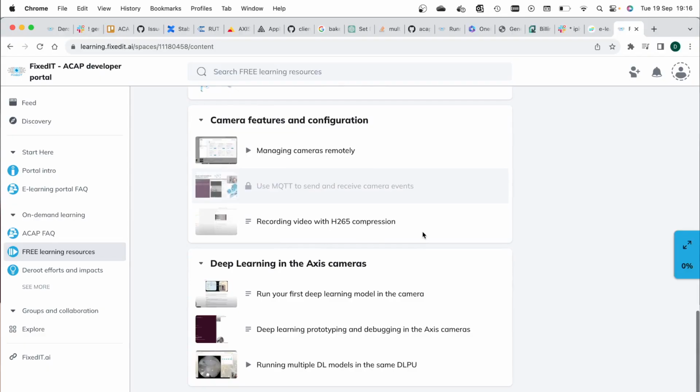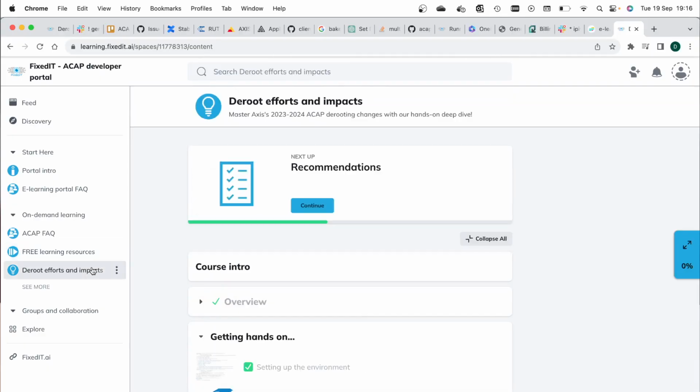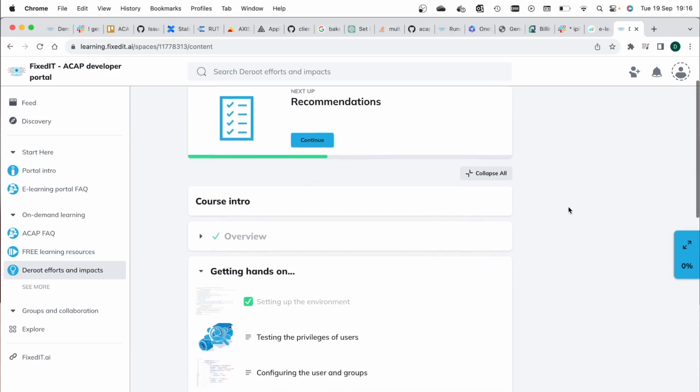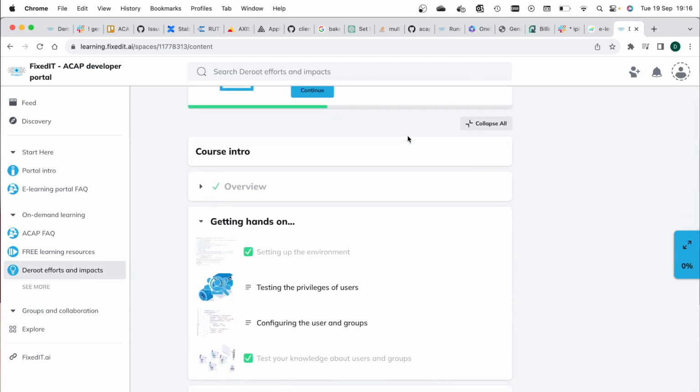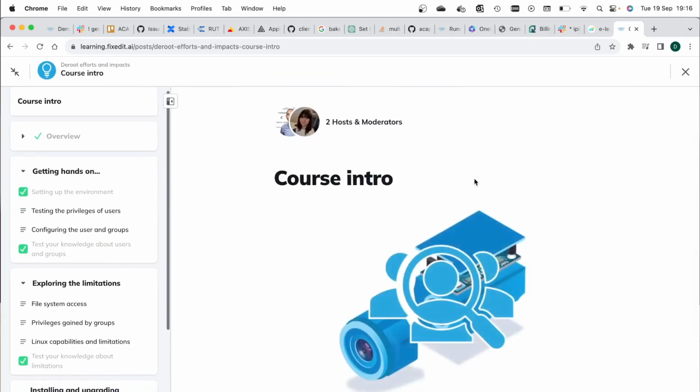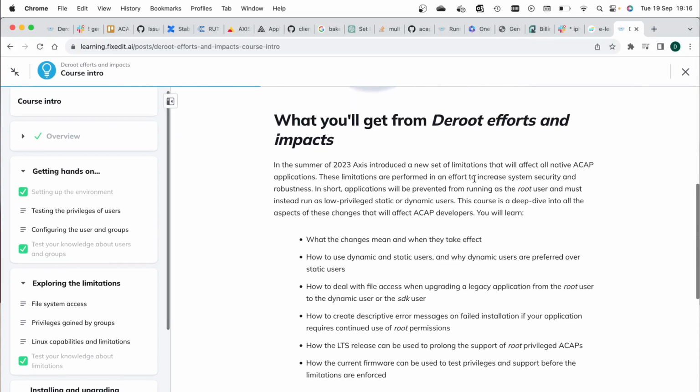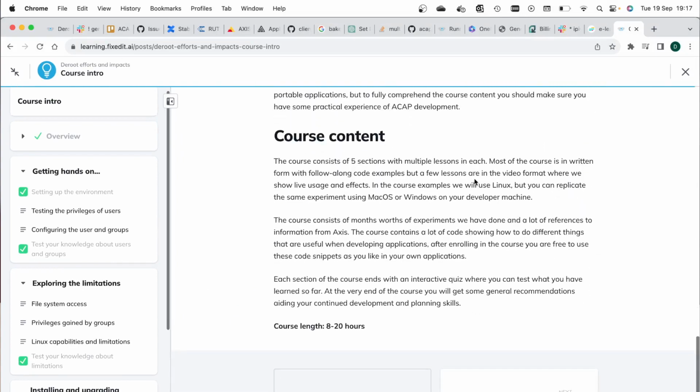So if we take a look at this specific de-rooting course, we can see that the start of the course is a high-level overview where you learn what are the impacts of this course, what will change, and how do you need to react to it, and when will these changes happen, so you know the timeline that you need to adhere to make sure your application continues to work.